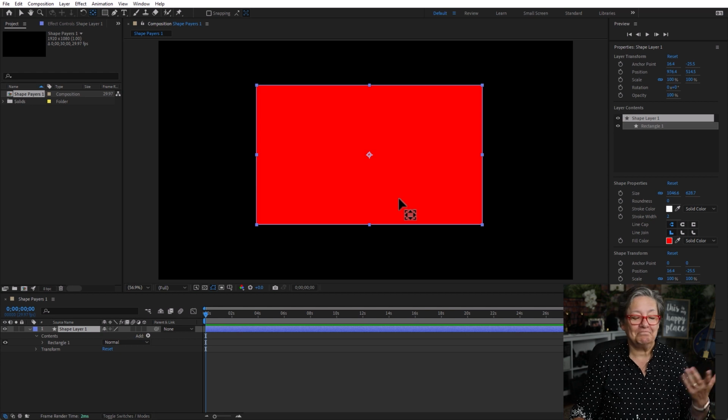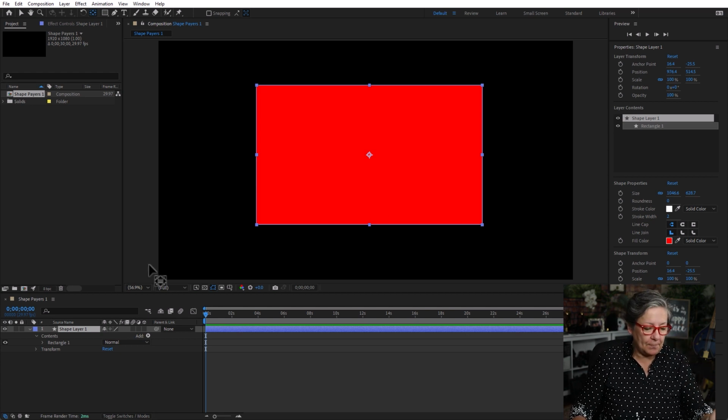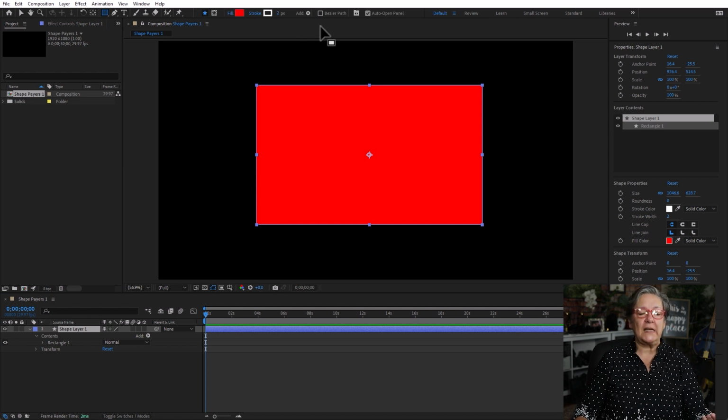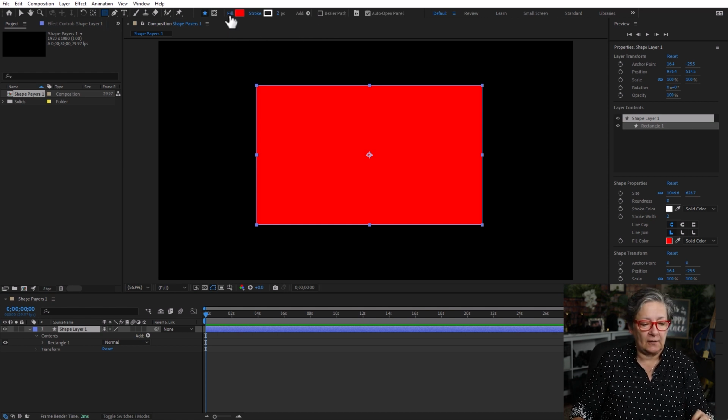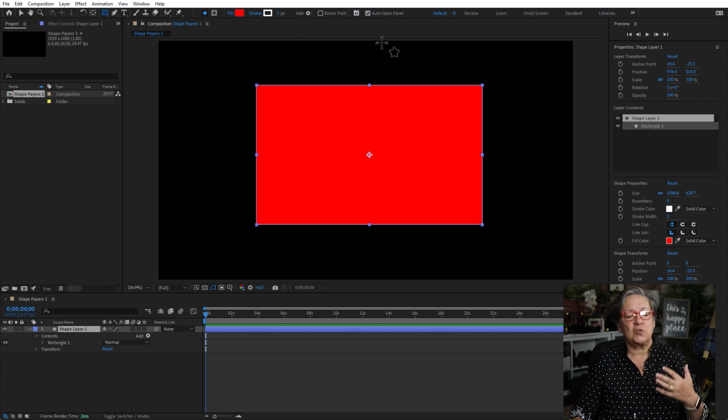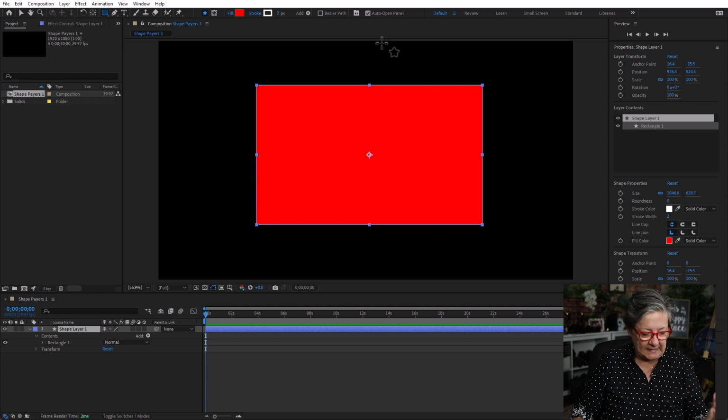Ain't that cool? All right, so this shape layer, if we select it and have one of the shape tools selected, you're going to see things like fill, stroke, add, Bezier path, all of those things, right? So let's just start very, very simple.